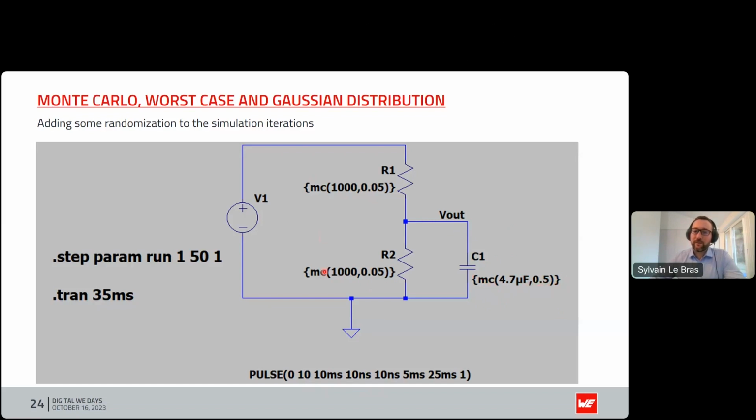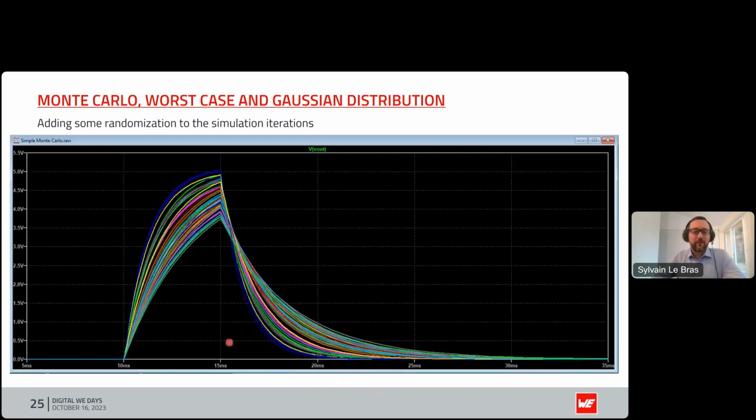So here I'm using Monte Carlo simulations, which means I'm going to pick values within the tolerance at each draw of the simulation. So here is the important thing, the step param run 1 to 51. So it means that I will run the simulation about 50 times. And by running the simulation about 50 times, here is the kind of result that I get. So as you can see, for example, if we have to decide what is the minimal voltage to consider that it's a logical one, what is the decay time, we can apply a lot of strategies to use this kind of information.